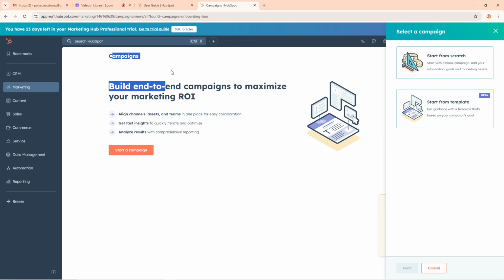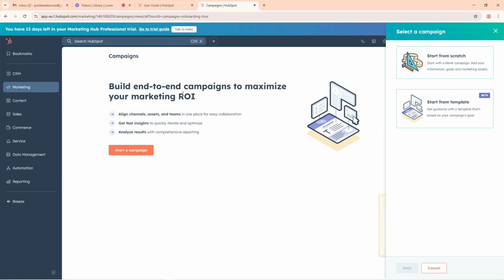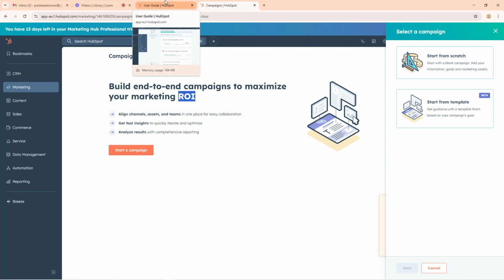Okay, so you can see that this is campaigns now. They say build end-to-end campaigns to maximize your marketing ROI. In case you don't understand what ROI means, ROI means return on investments. And some of you say you are business people, but you didn't really know it. Now this is where we can actually go and work.